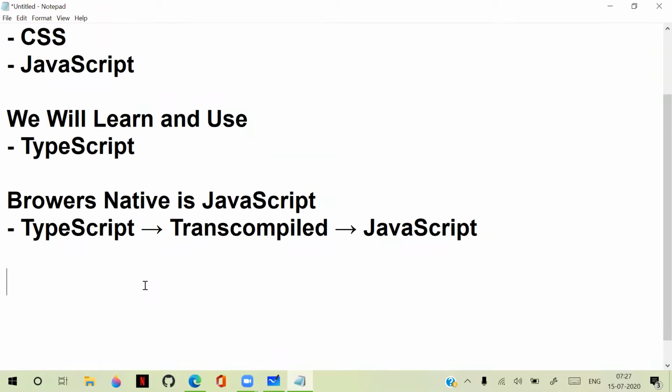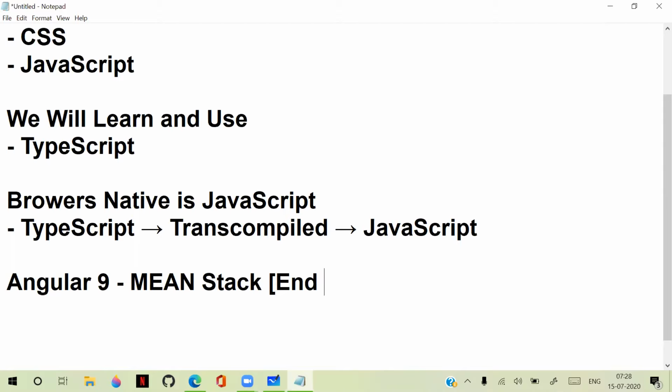And in this session, while working with Angular 9, I will give you a complete integration example of a MEAN stack, an end-to-end application. That means after we finish the basics and concepts of Angular, I will give you a stack example. I'm not saying that I will teach you the stack; I will give you a stack example.